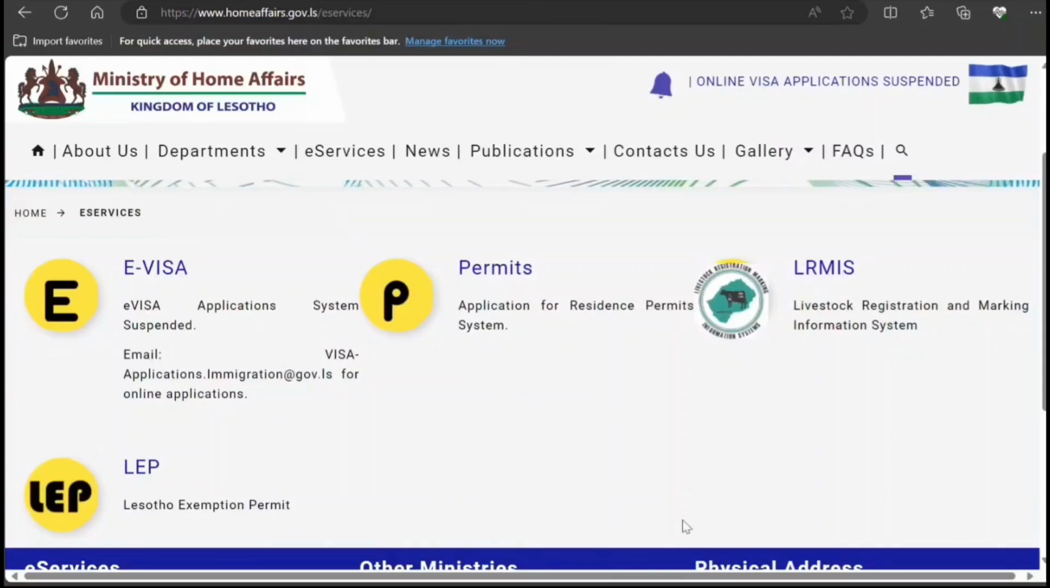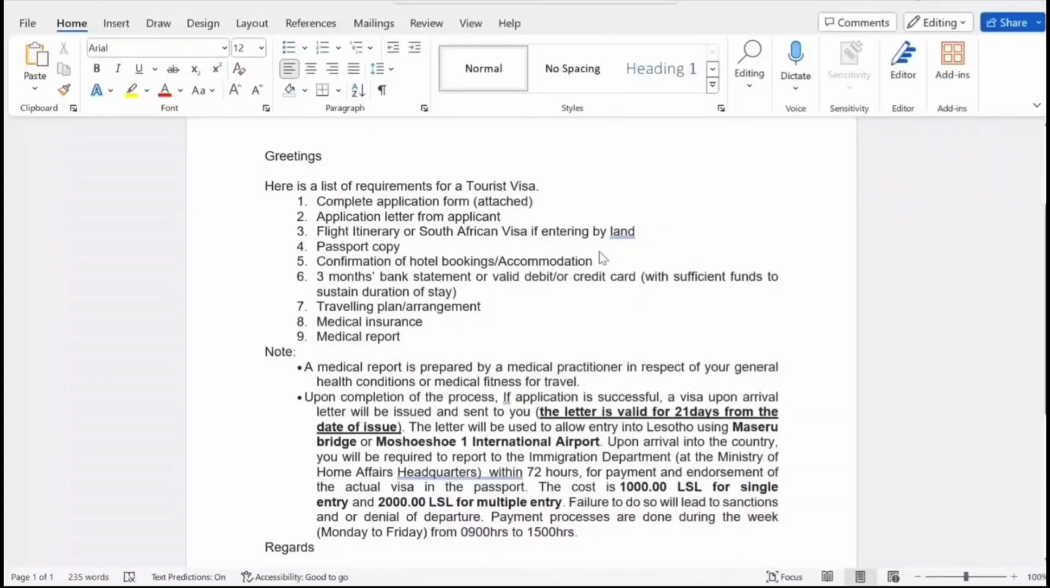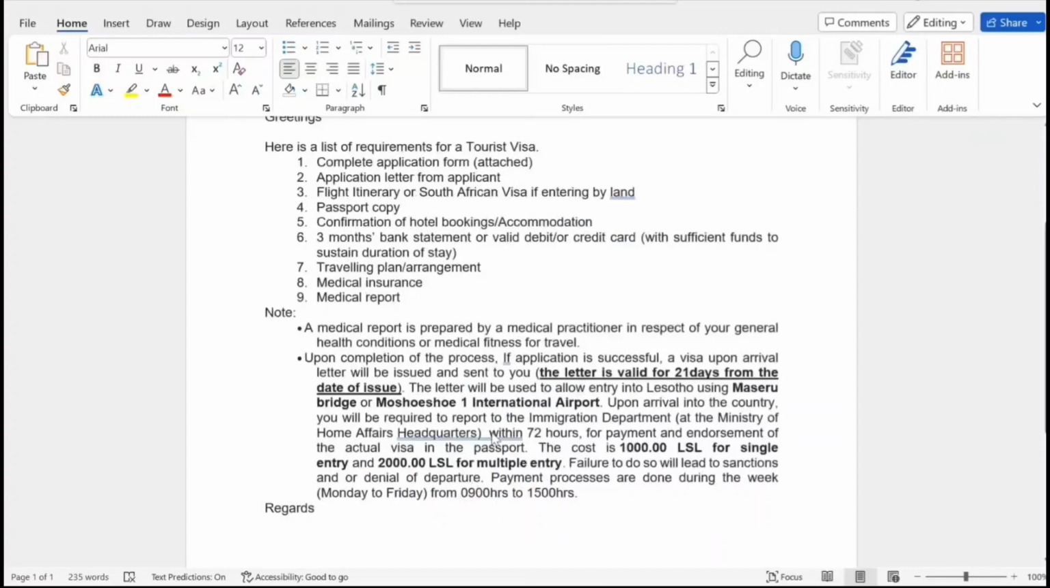So what I did, I sent an email to this government account, and I'm going to show you the response that I got. This is the response I got, the checklist for a tourist visa: complete application form, which I'll show you later, application letter from applicant, flight itinerary or South Africa visa if entering by land, passport copy, confirmation of hotel booking, 3 months bank statement or valid credit or debit card statement, travel plan arrangement, medical insurance, medical report. Now you need to send it to them through email.